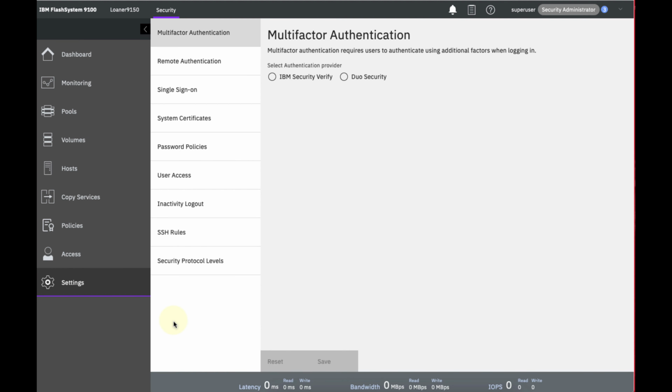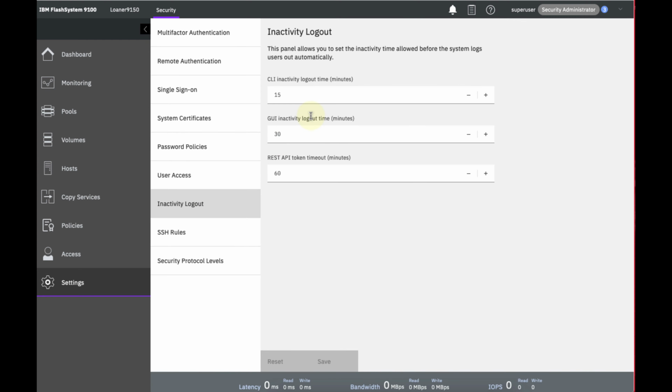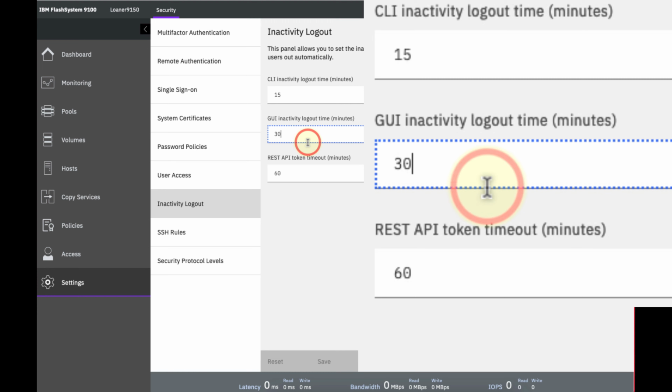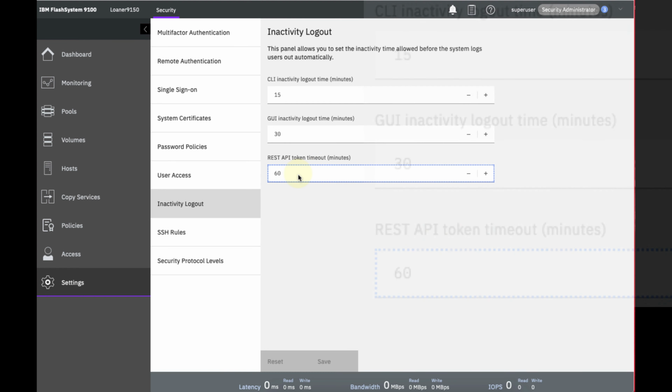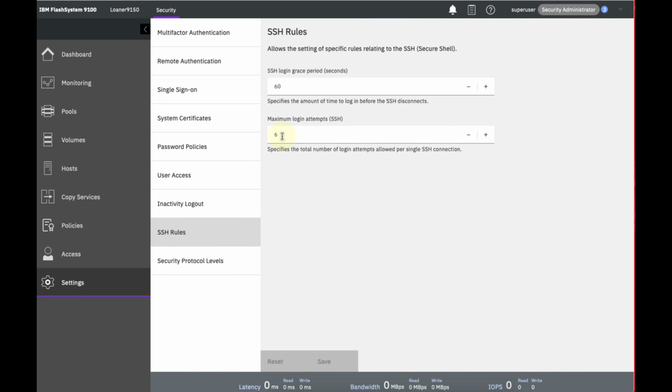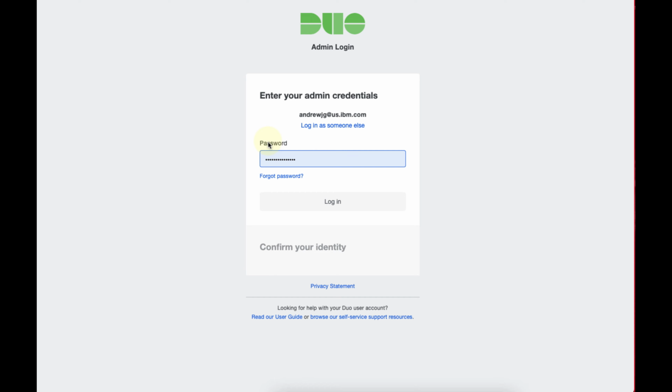Next, I'm going to go over to security. As you can see, we also support IBM Security Verify for MFA. Now, these values are default. They're fine for today, but in case you have them set even less than what you've seen, you might want to increase them because they might cause a timeout when you're using Duo MFA. Now, let's log into my Duo account just so I can show you some of those issues as well that you might want to be aware of.